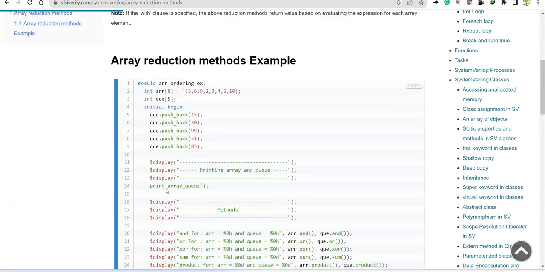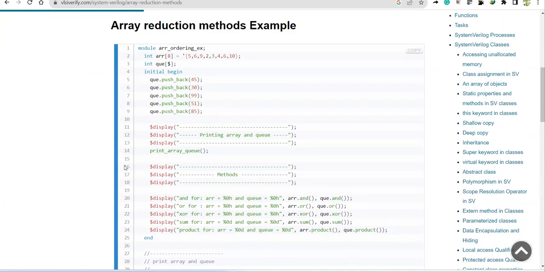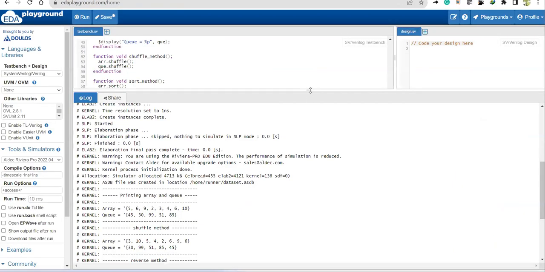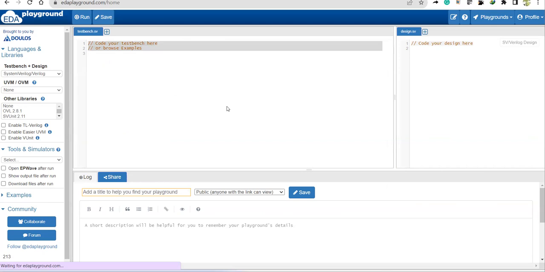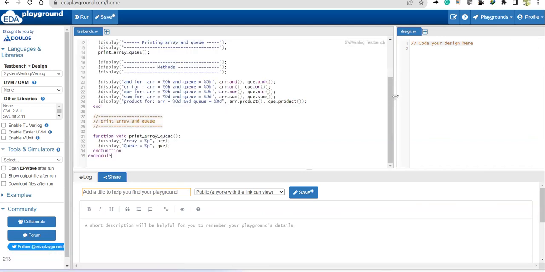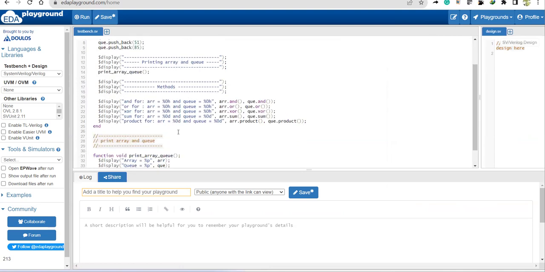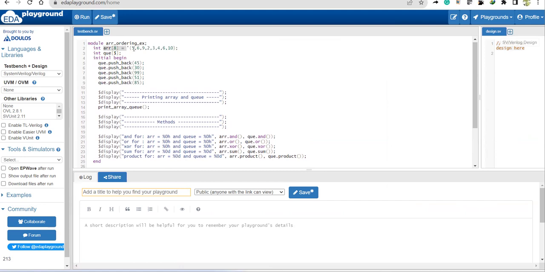So let's go to this example here. In this example, we will copy this, go straight away to the EDA Playground, and paste it here. So you can see here, we have one static array and one queue. In the queue, we are keeping 45, 30, 49, 99, and 51, and then 85. So we are printing this out. This is for print array. We are calling the function here, and the function is defined somewhere here.